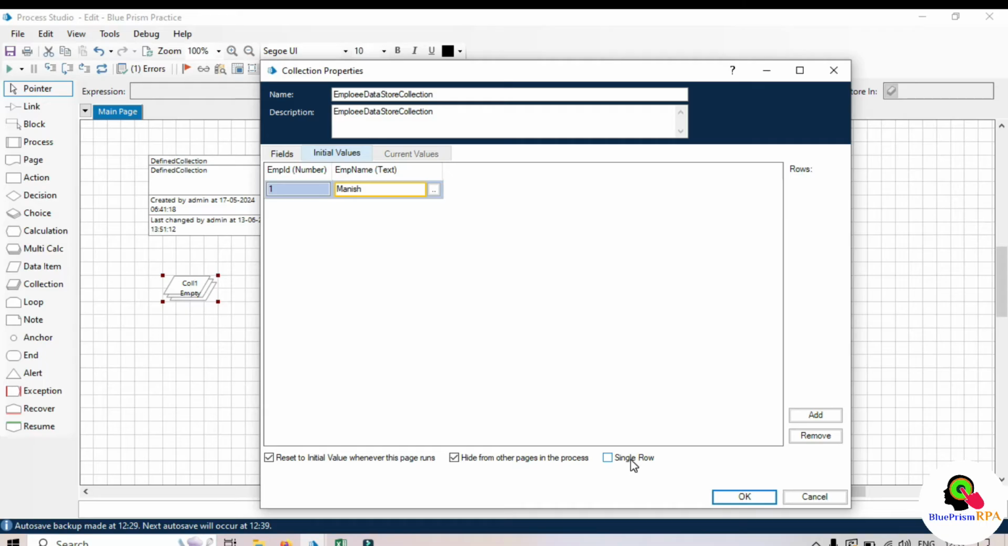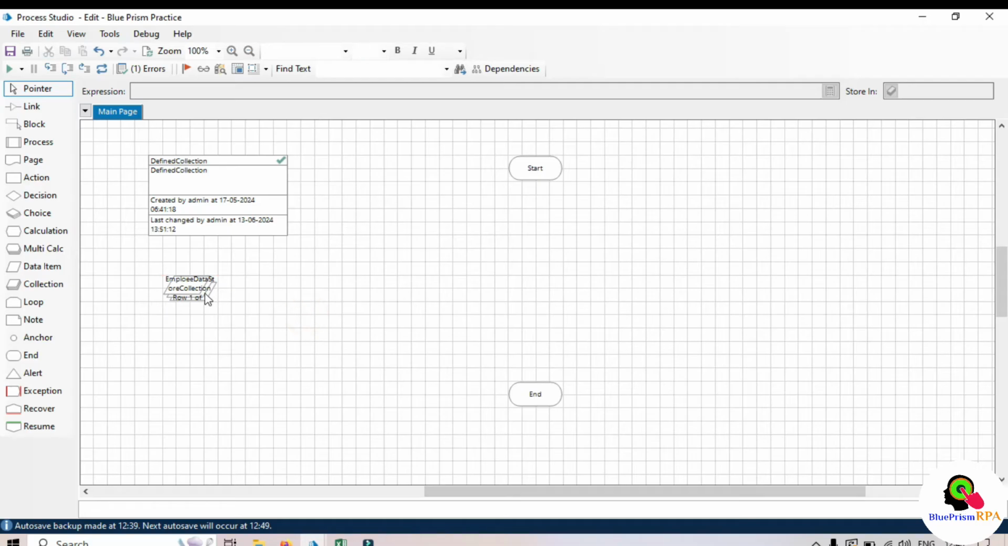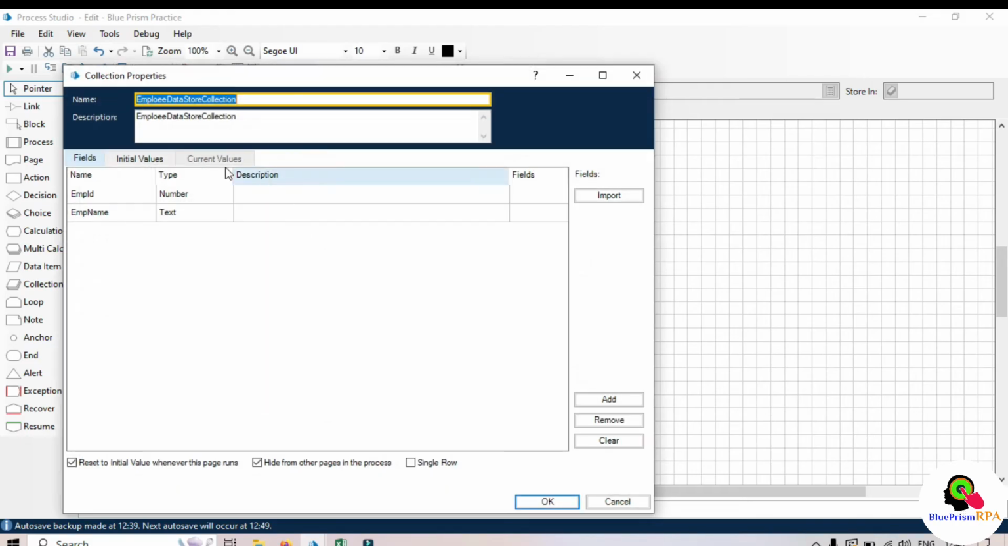If we check this single row, the add and remove buttons will be disabled and we can have only one row. If we uncheck this, then the add and remove buttons are enabled, and we can add more rows here and you can remove them. Now let's click OK, and this is the employee data store collection. Currently we have only one initial value.